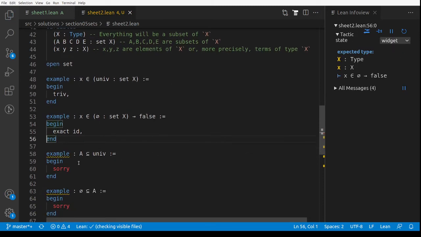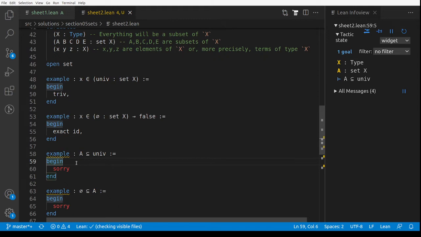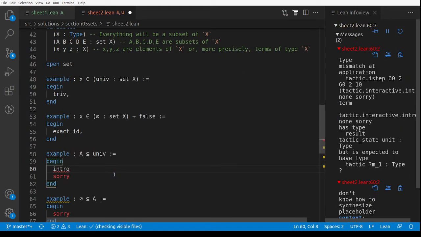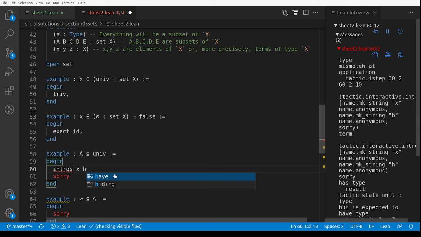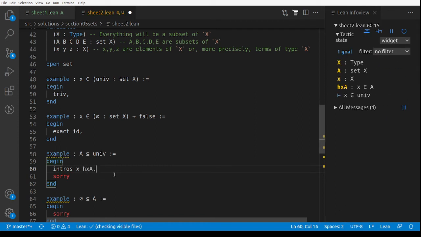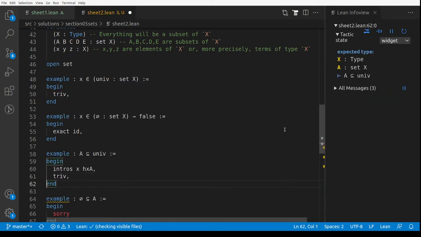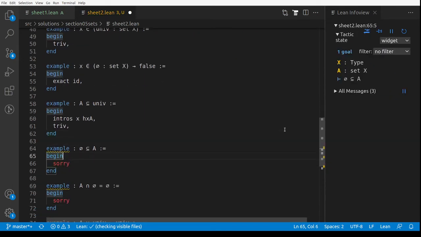How are we going to prove that a random set A is a subset of univ? We could use intros x and hxA, I guess. And now we're going to prove x is in univ, and so that's just triv again. There we go. Empty set is a subset of A, I suppose.